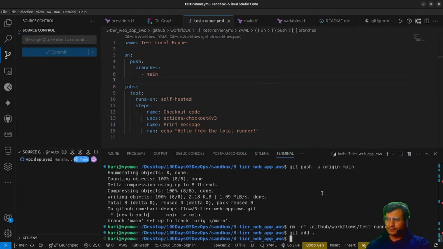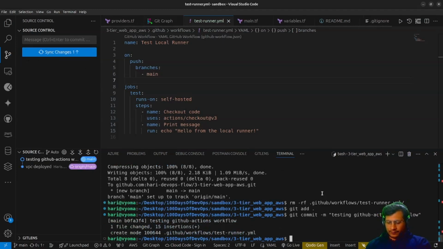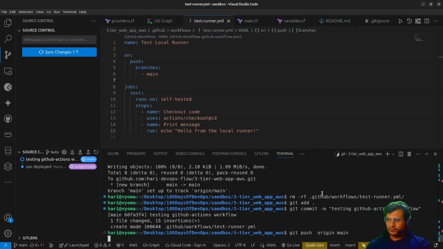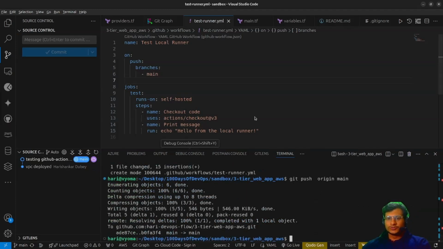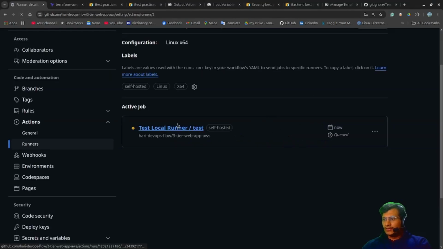git add, git commit -m "enabled testing GitHub Actions workflow", git push. So it is pushed. Now let's just see. So it is running. Yeah, here you can see.